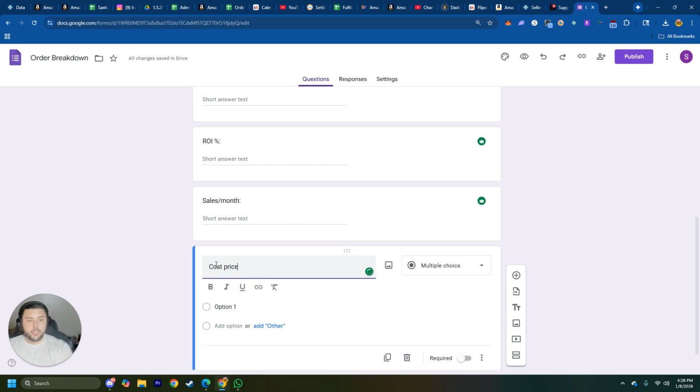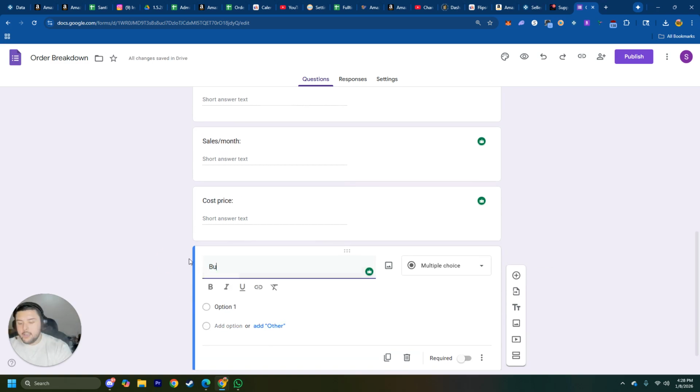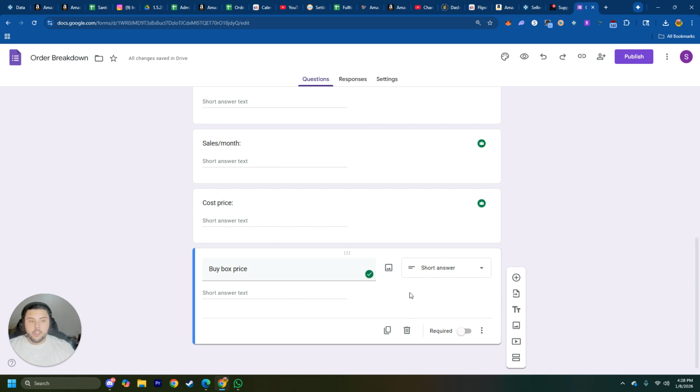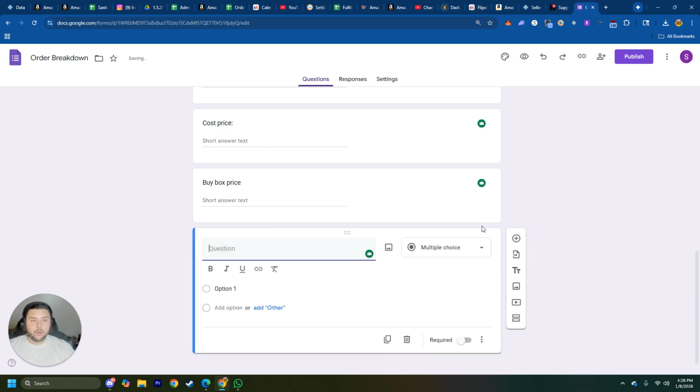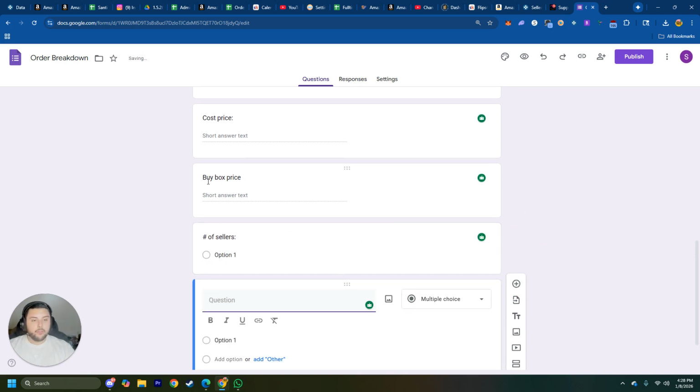Cost price here. This is what it costs you to actually get the product itself. Next is buy box price, so what is it currently being sold for. The buy box, leave it unrequired as well. Next we have number of sellers. There you go, and same thing, we're not going to put required for that one.